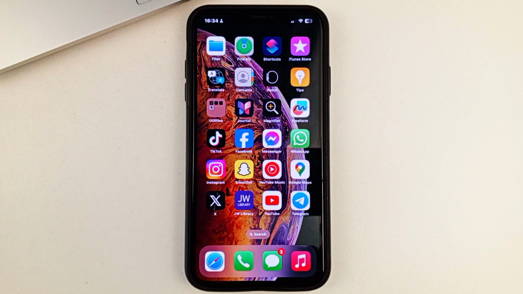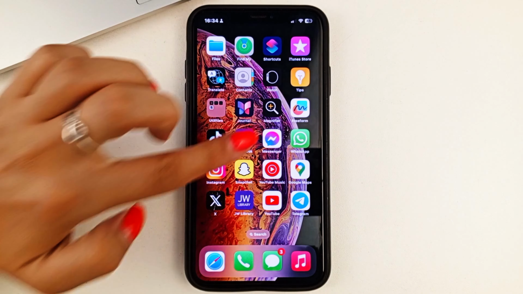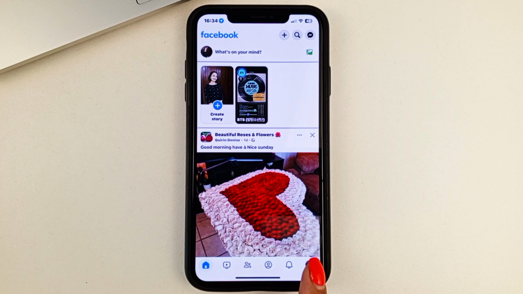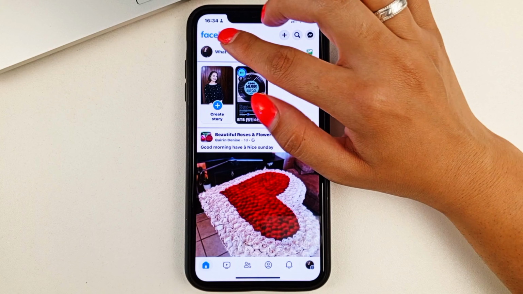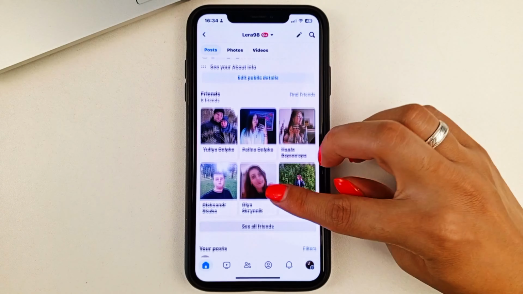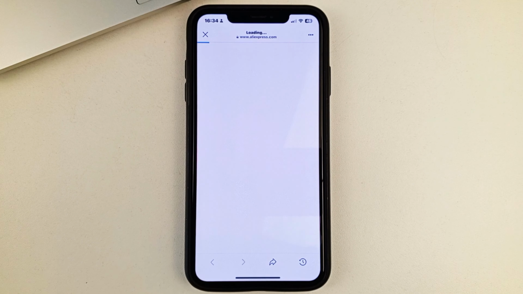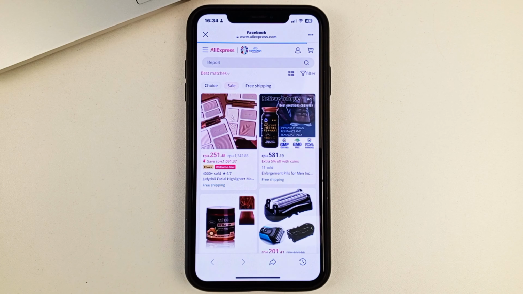And let us get started. Open up the Facebook app on your phone. And here, find the link that you would like to open. And click on it. And as you can see, you have it open automatically in Facebook.